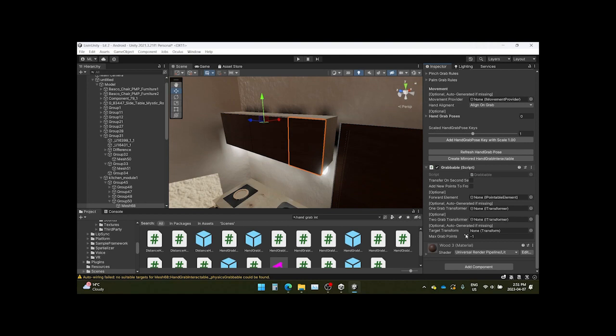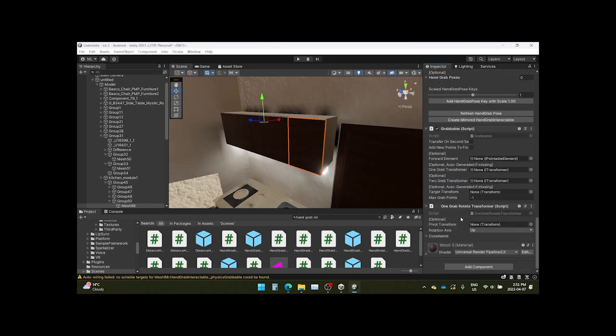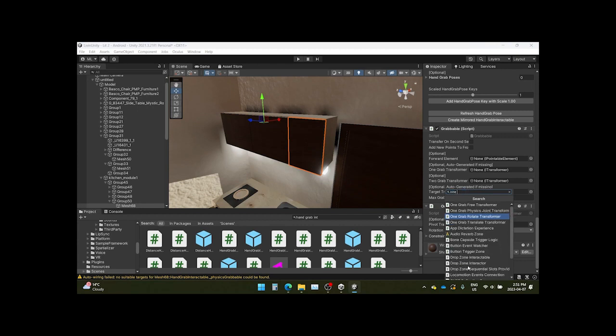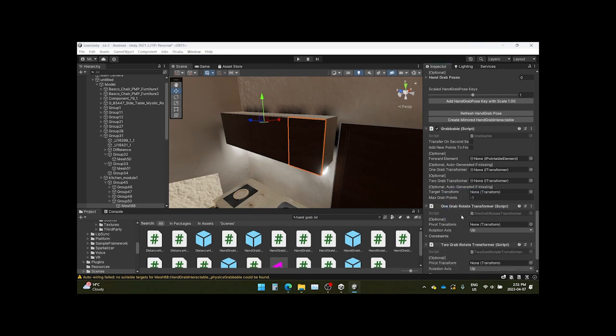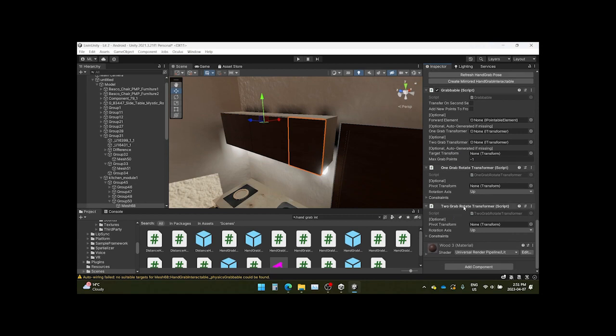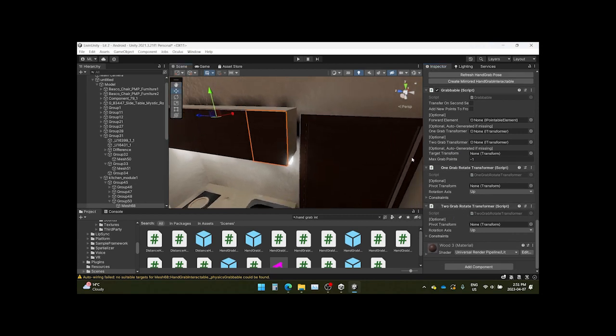Once that's all done, we need to create some ways we can grab to fill out this one grab transformer and two grab transformer. We can use here a one grab rotate transformer and a one or two grab rotate transformer. These assign ways we can move the object. Alright, so we can put that in here and in here.